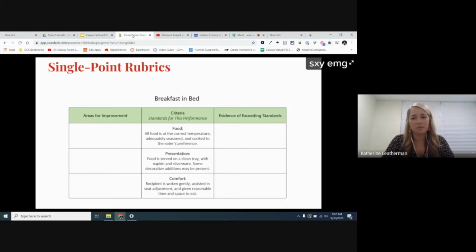So in a single point rubric, you still have the task of breakfast in bed, but you have your criteria down the center. And the idea of a single point rubric is you either met that standard or you didn't. You either got 1 point or you didn't. So your task would be graded out of, in this case, 3 points. And the beauty of single point rubrics, not only is it easier for you as the teacher to create, but as a student, I can look at this and I know what the expectation is. I can't really fluctuate between 1 and 4 points.